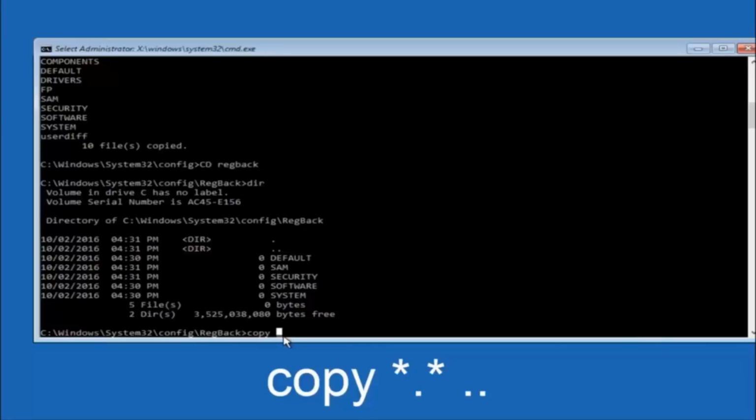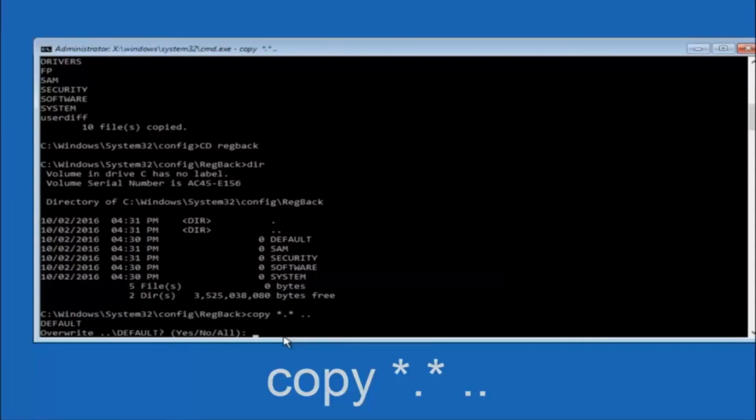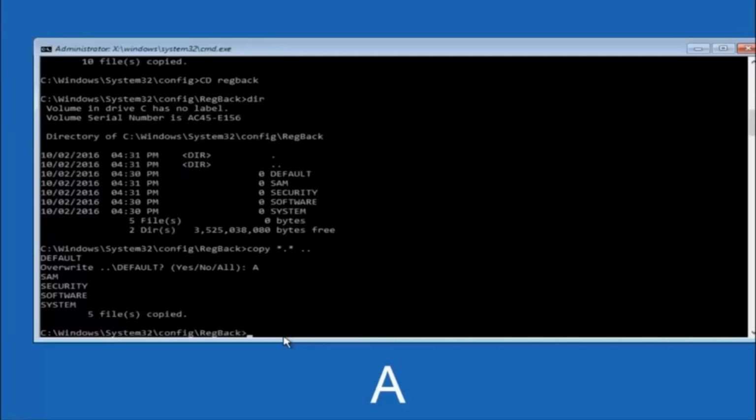So we're going to type copy, space, star sign, dot, star sign, space, dot, dot, and then hit enter on your keyboard again. For overwrite, you want to overwrite all. So type A on your keyboard, a capital A, and then hit enter on your keyboard.